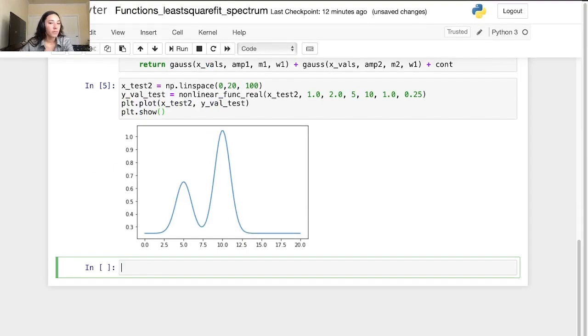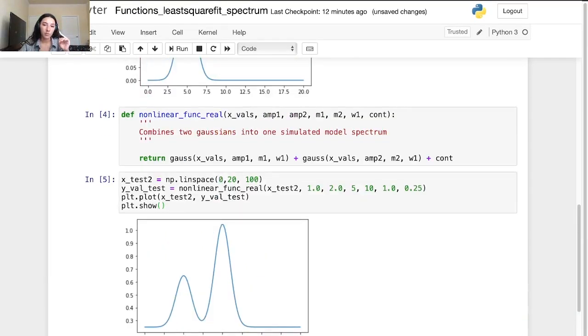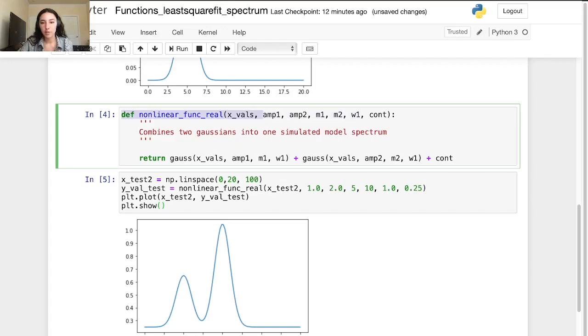Okay, so curveFit is really easy to use. You basically pass it the name of the function that you want to use as your model. You pass it the x and y values for your data. You can optionally pass it the error on your data values, your y data values. And then you also need to give it initial guesses for each of the parameters that you're trying to fit.